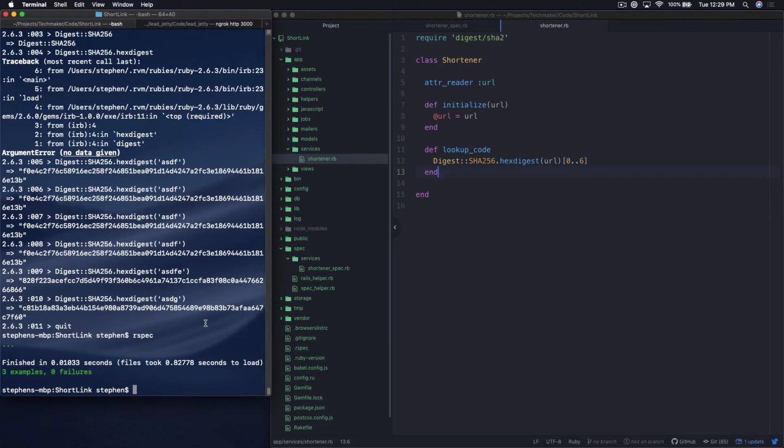What's going on, guys? This is how to build a link shortener with Ruby on Rails 6 part 2.